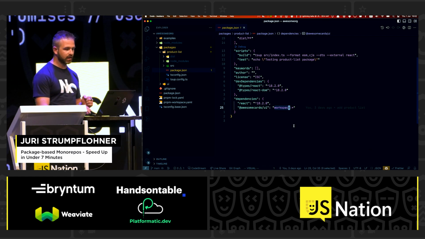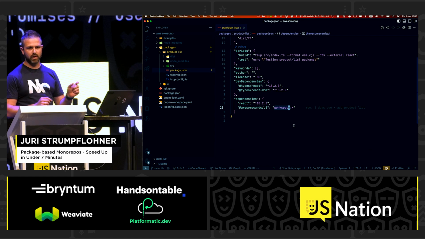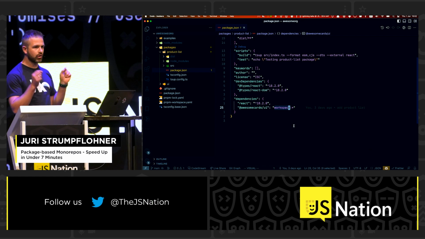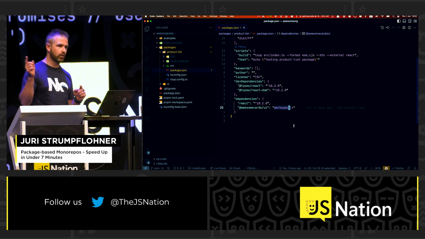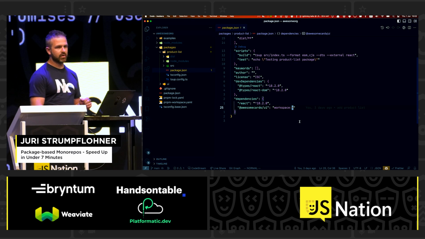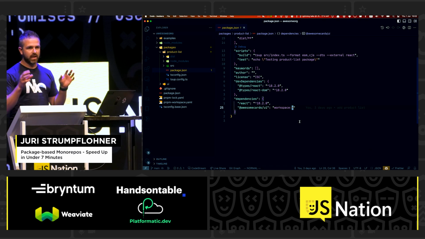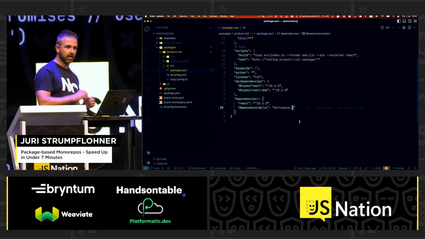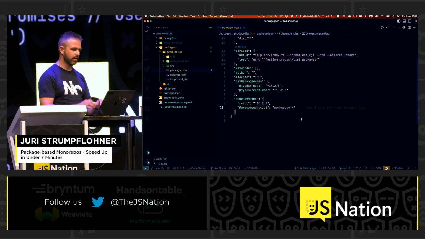Now in PNPM specifically, there's this workspace prefix. That means you should resolve the package locally within the monorepo, but not go out to some NPM registry. In Yarn and NPM workspaces, you don't need that, but the star there will be the same. It simply means I always want to depend on the latest version because it's just locally in my workspace, right? Don't do this for production apps. This is just within the monorepo.